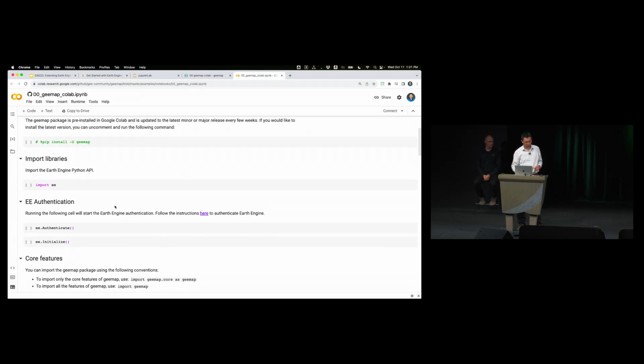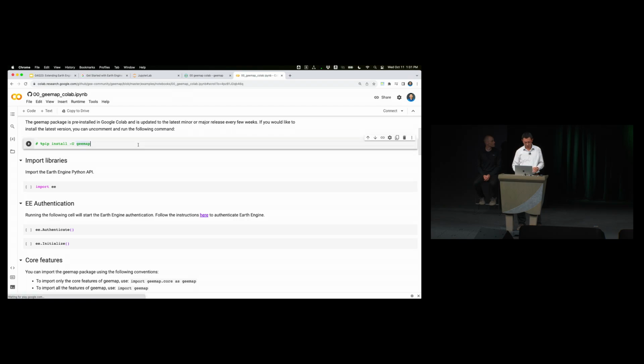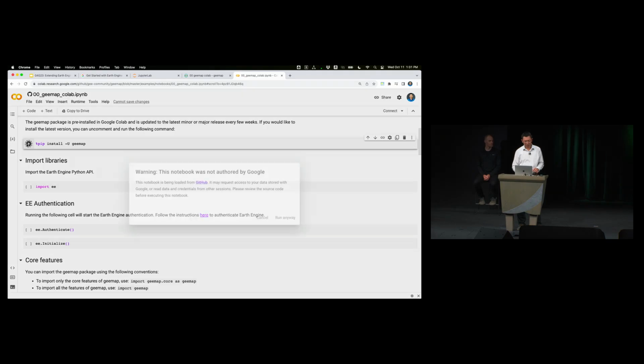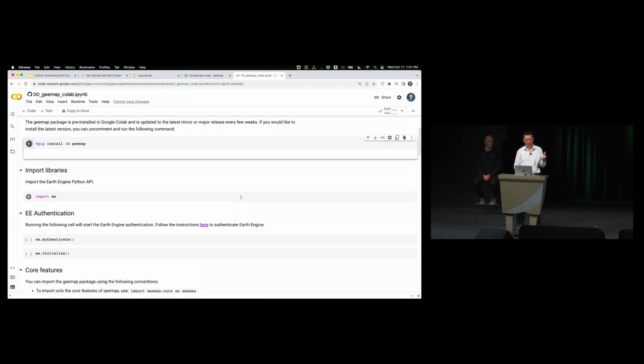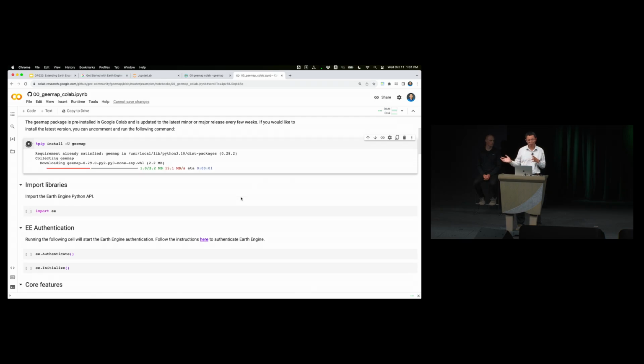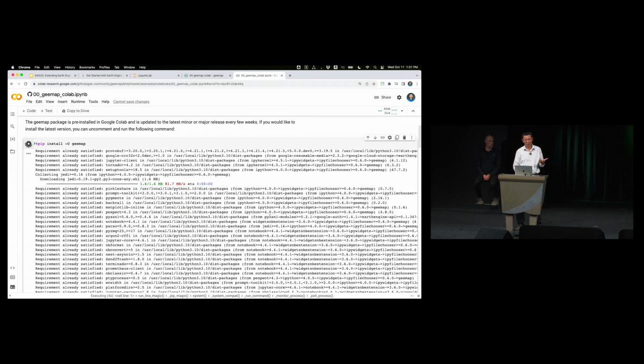So I can quickly show you here. The first line, you can just press Control / and then run it. Basically, here we are updating the Geemap package to the latest version. Right now in Google Colab, it's 0.28.2. We just updated over the weekend, so the latest one is 0.29.